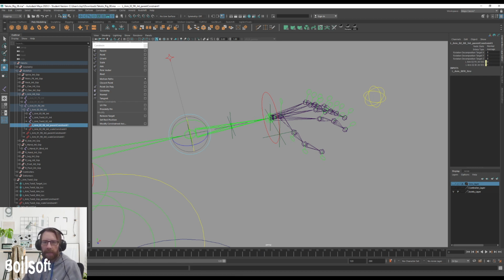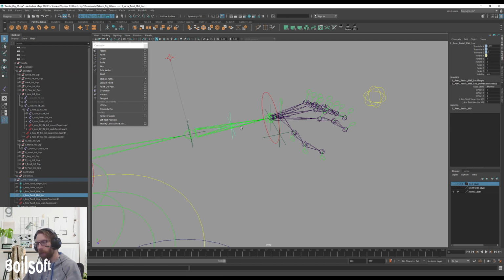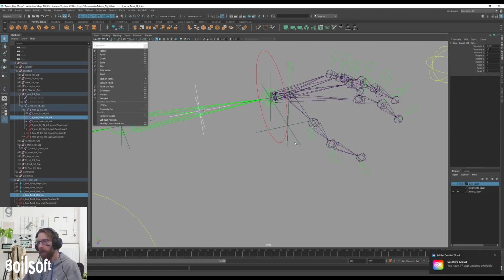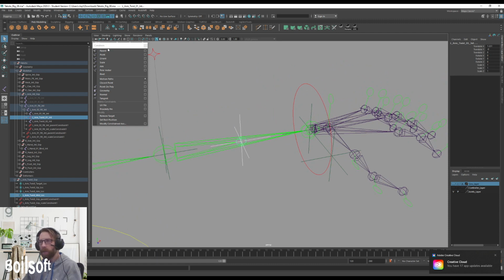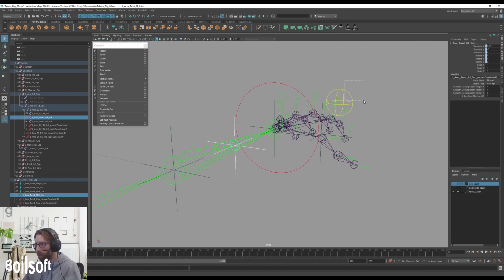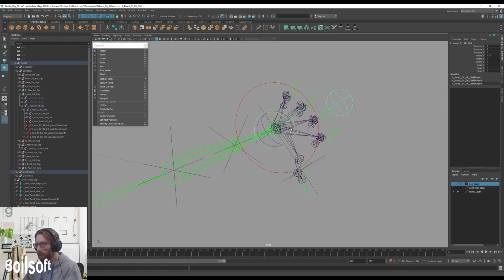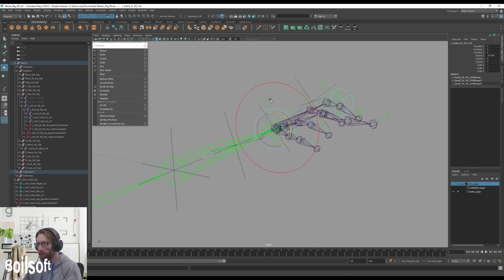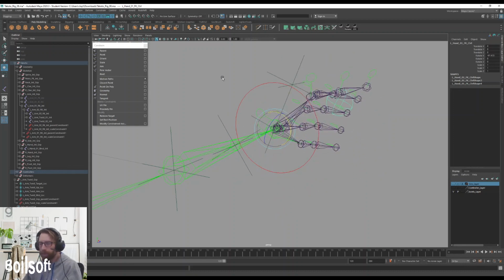Then I'm going to take the mid locator, and I'm going to constrain the twist joint directly to this locator. So we'll take the locator here and the twist joint, so mid locator to twist joint, and let's go ahead and just do a parent constraint. And again, just to verify that this is working, let's go ahead and just rotate the hand, and you can see that joint now is only rotating that 50% of what the hand itself is rotating.